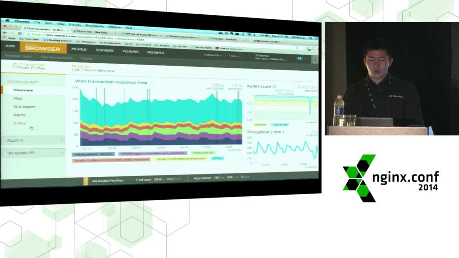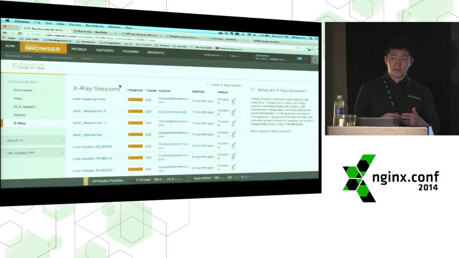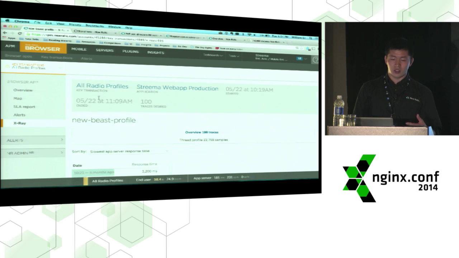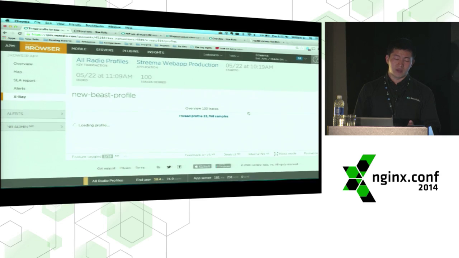But even better, if you wanted additional details about that key transaction beyond what we offer in the transaction trace, you can actually click into this X-ray session. What an X-ray session does is it basically combines the transaction trace we saw before with a traditional profile view of that transaction. When you run an X-ray session, it's going to split up 100 transactions, and while it does each one of those 100 transaction traces, in the background, it's actually going to run a traditional thread profiler to get you down to the actual code level of what's happening within that specific transaction.